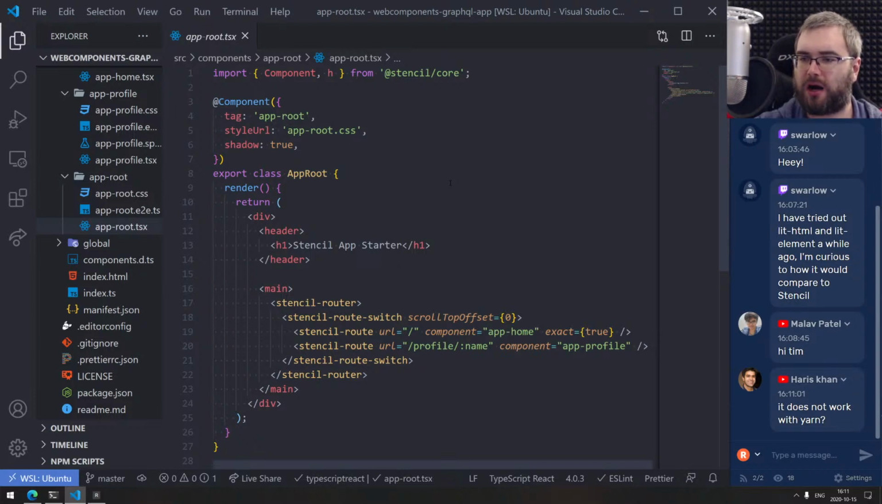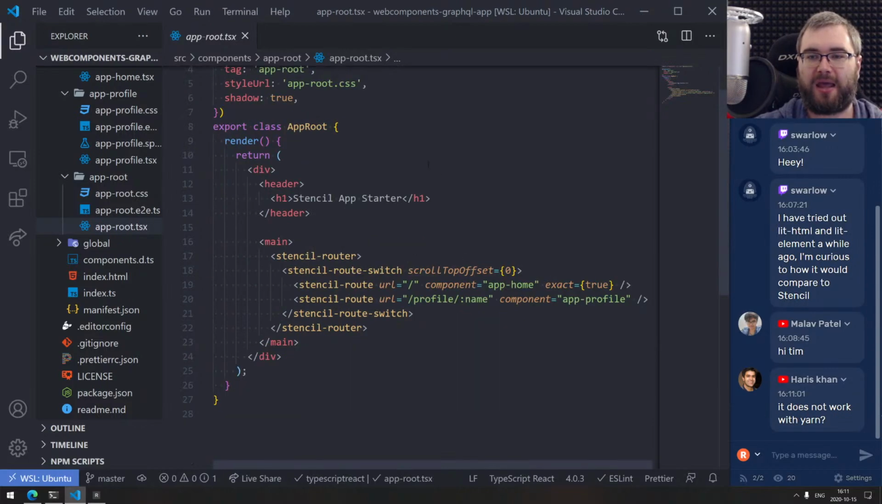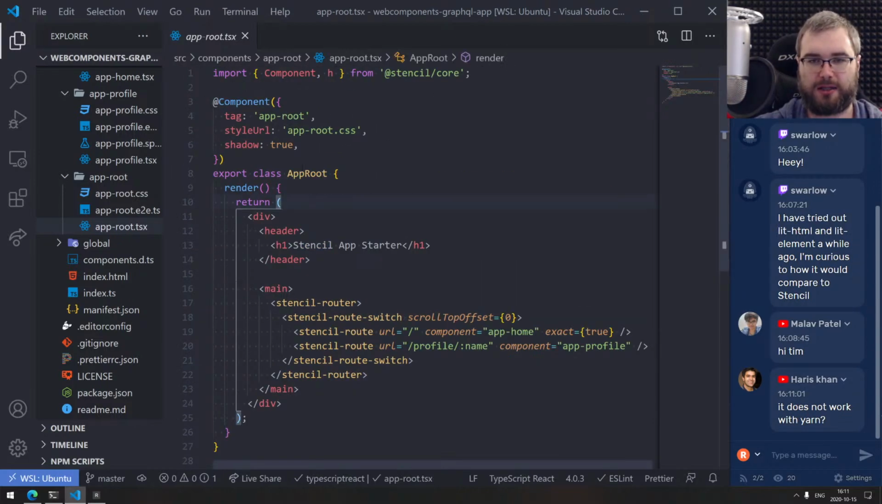It doesn't work with Yarn. What do you mean? Yarn and NPM are not that different, right? So it will work equally fine with both. Anyway, let me think for a second. So we got this, yeah. So we were looking at this.